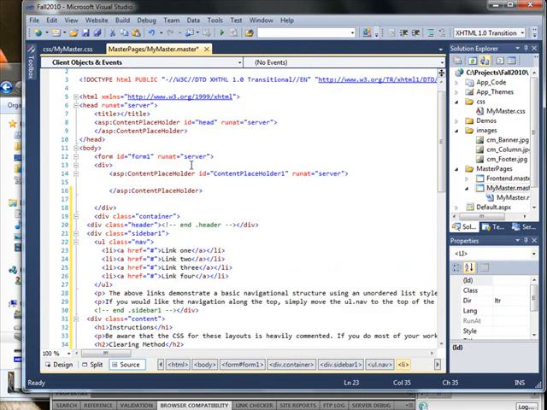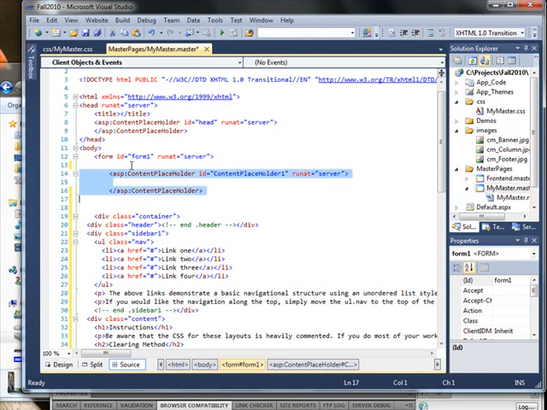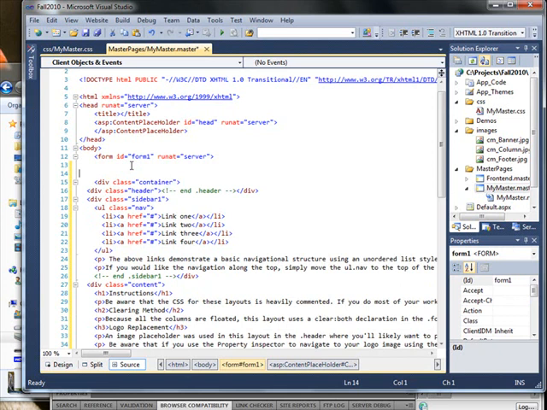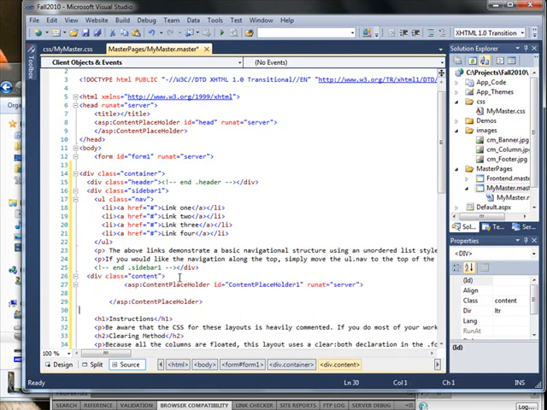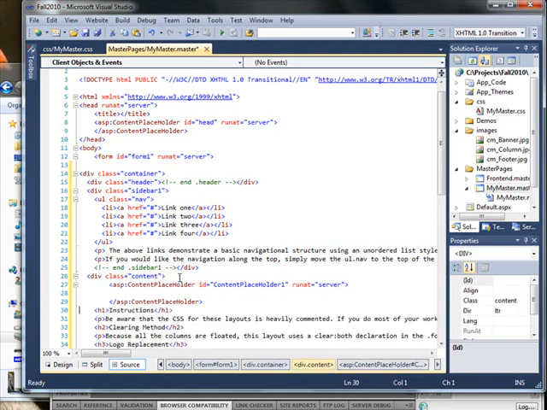Remember, in an ASP.NET web page, the only real difference between it and an HTML page is that form component that encapsulates our entire content area. And again, our div class container surrounds everything. Here we have our content area. What I'm going to do is put my content placeholder right in there.